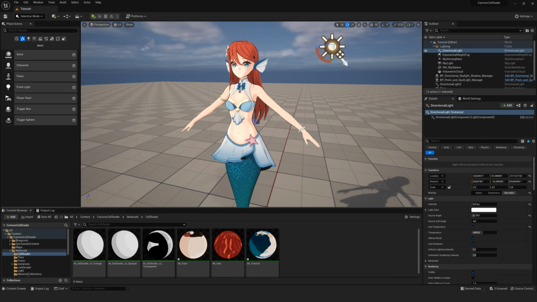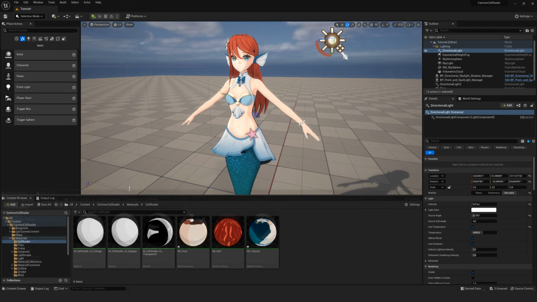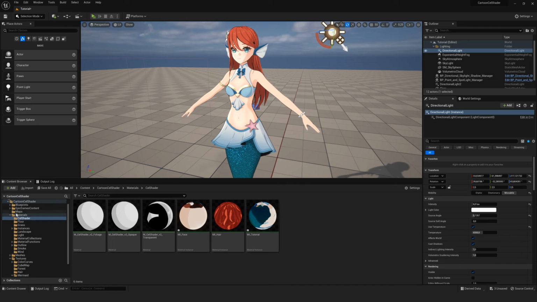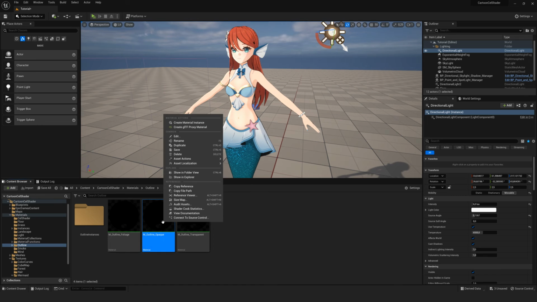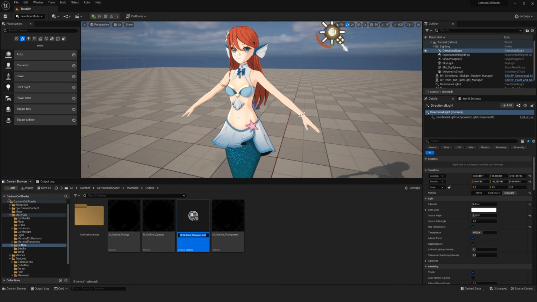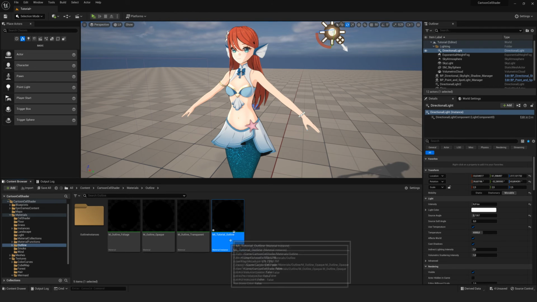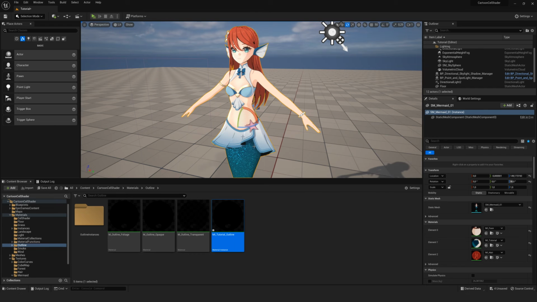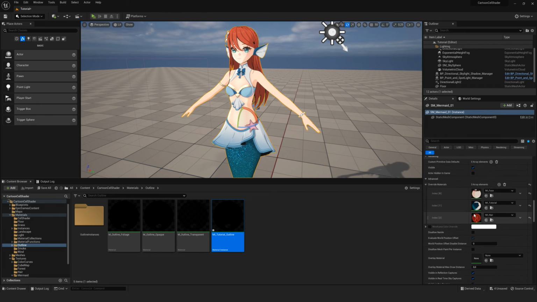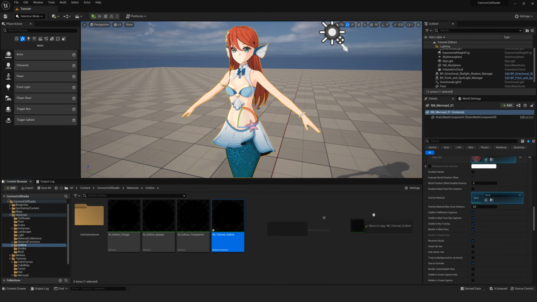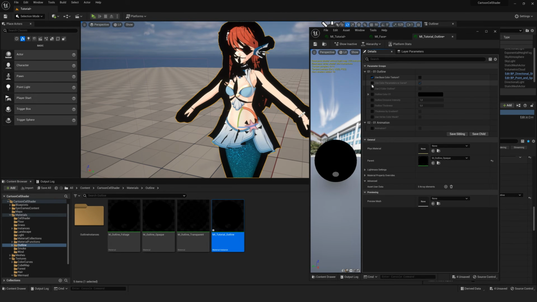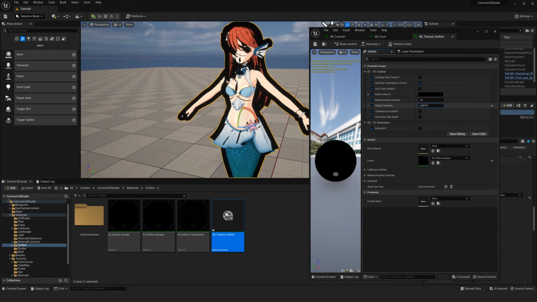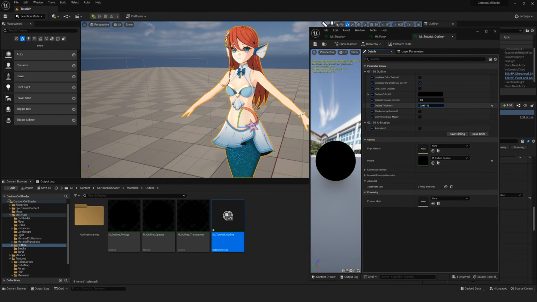Now let's check out the outlines. Navigate to the material outline folder and create a new material instance from the opaque outline material. You can apply the outline material as an overlay material to the mesh. Open up the instance and set the outline thickness to the desired size.